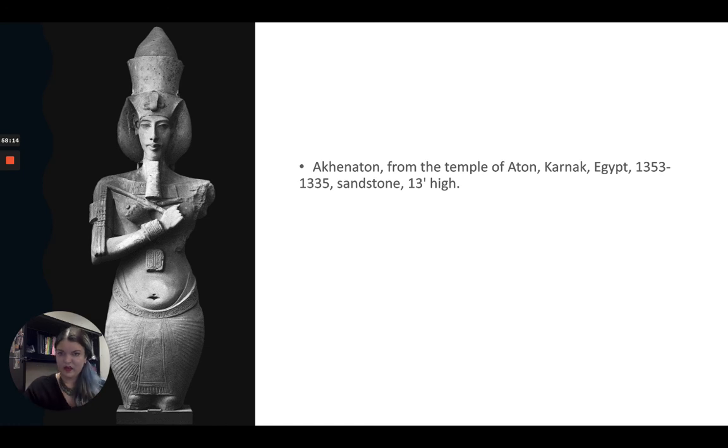And you can see that he has hips, and he has a little bit of a paunch, a little bit of a belly, and he has softer features. He has these very voluptuous lips. So it's this very flowy, soft kind of body, not like the very, very stiff portrayals of pharaohs before.